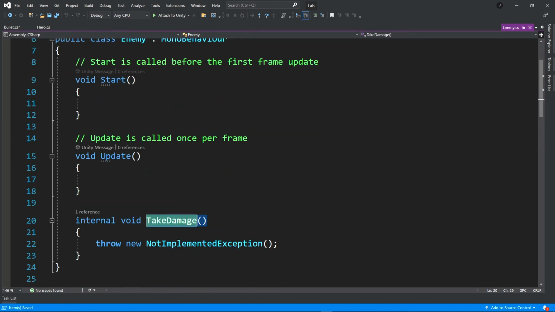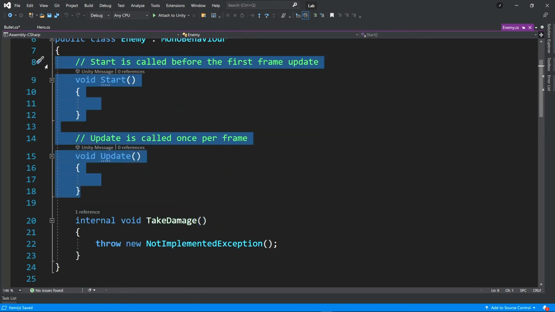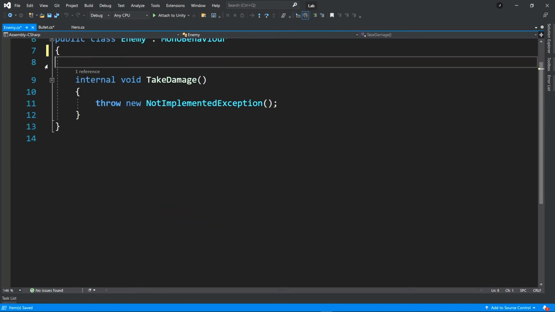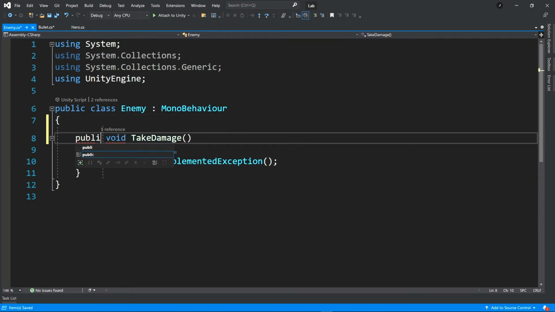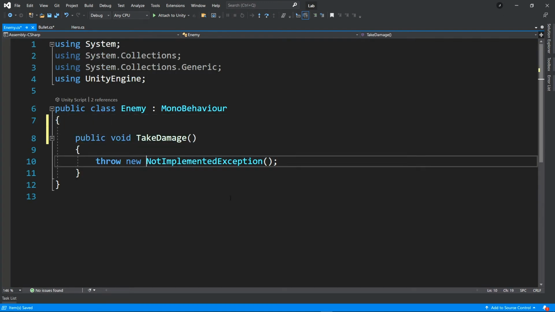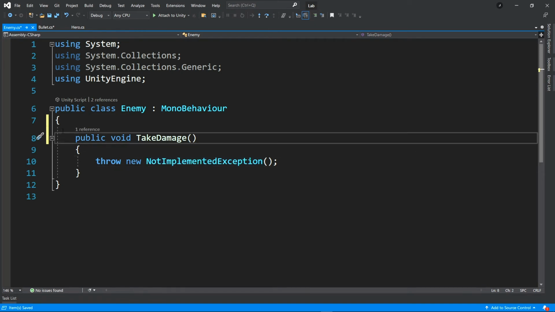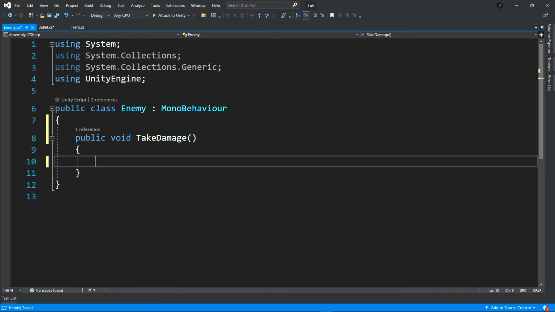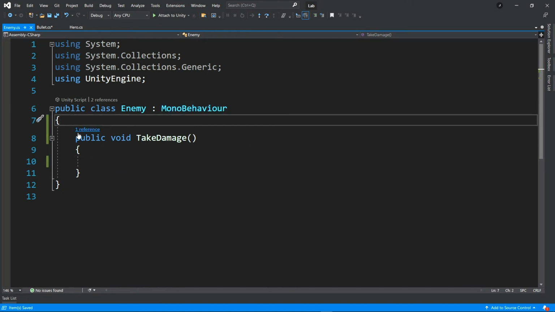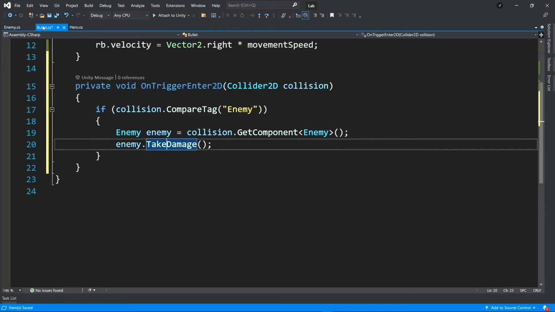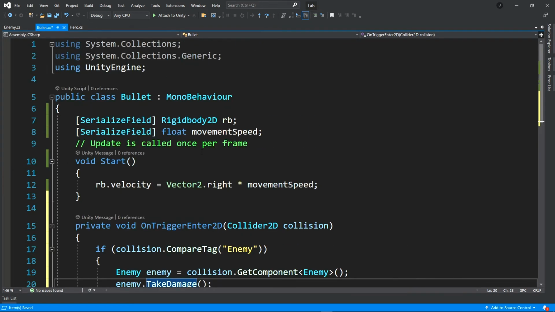This is our enemy script. I'm going to change this to public, and now we have created the TakeDamage function. I'm not going to do this yet. So okay, we have our bullet script.